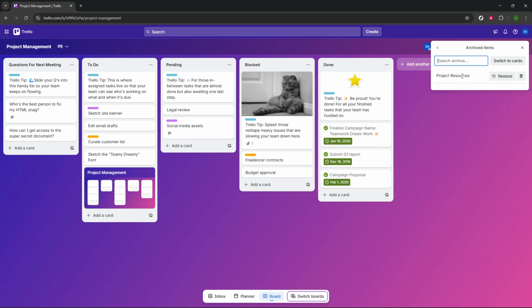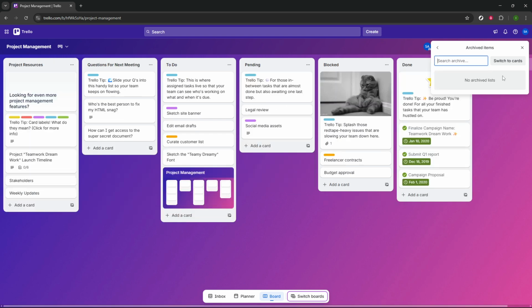Now thumb through the archived list to find the one you're looking to recover. Once located, you'll see a Restore option. Clicking Restore will bring that list back to its original place on your board. And that's all there is to it. You've successfully recovered a deleted list in Trello.